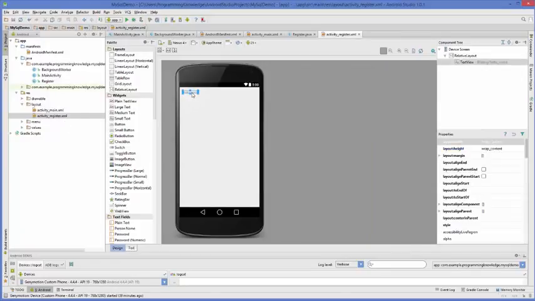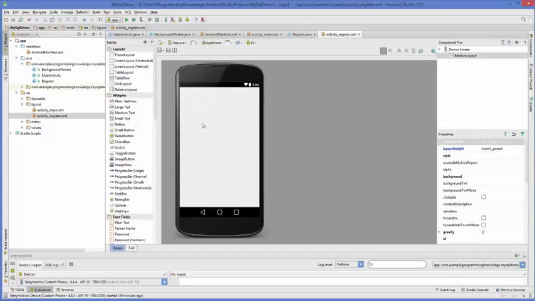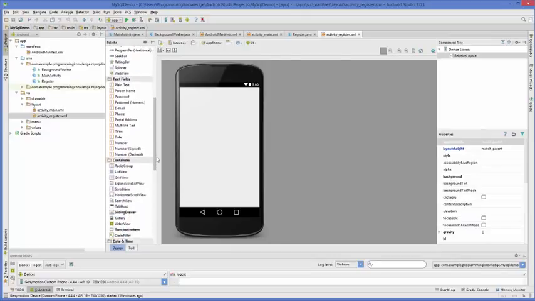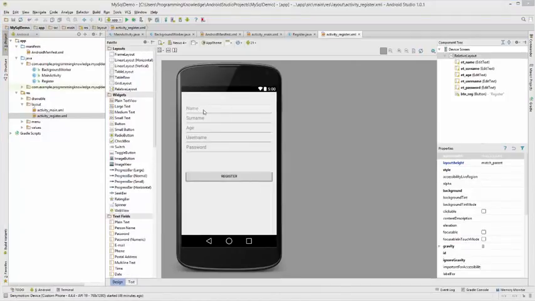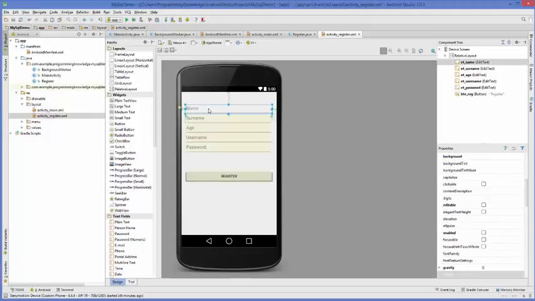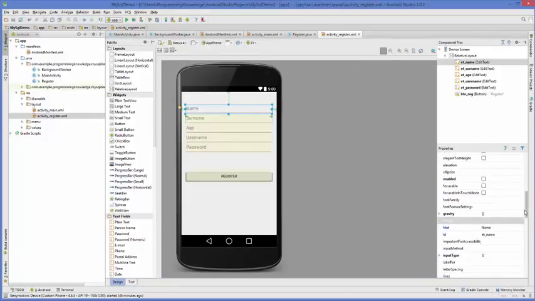I'm going to just delete this component from here. And now what we need to do here is we need to place some edit text and a button, right? Let's take 5 edit text and a button. So I have created these 5 edit text, and I have given some hints to these edit text. So if you don't know how to give hints, you just need to select and search for hint property here and change the hint property.